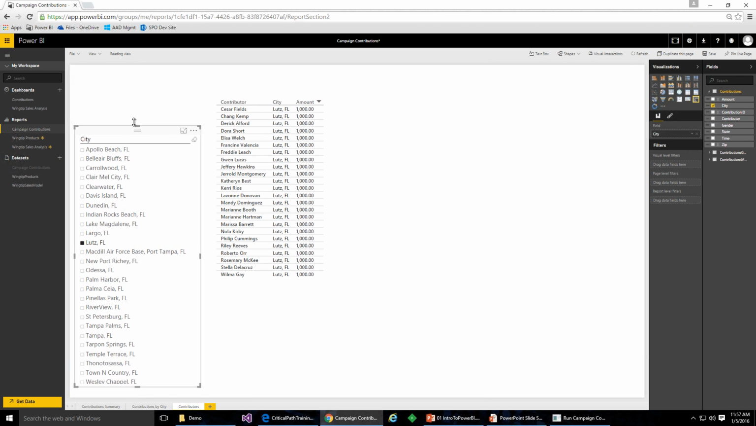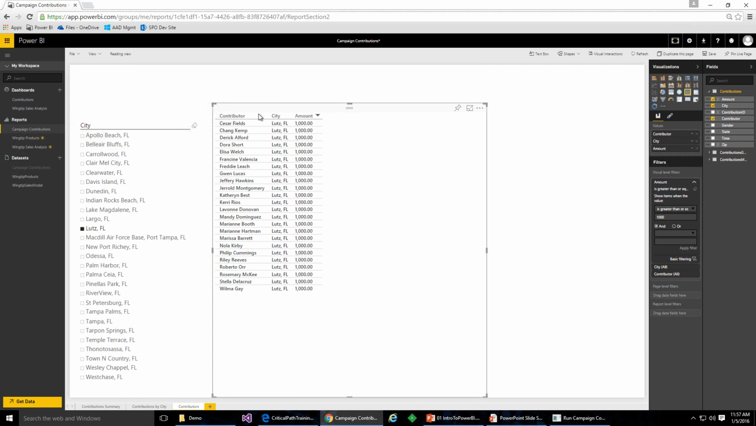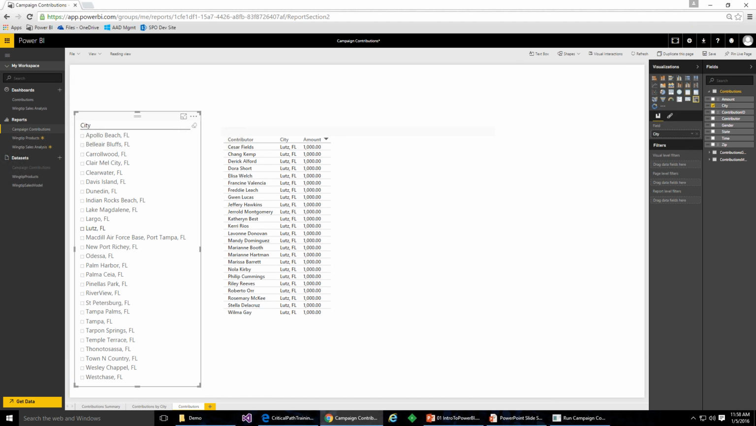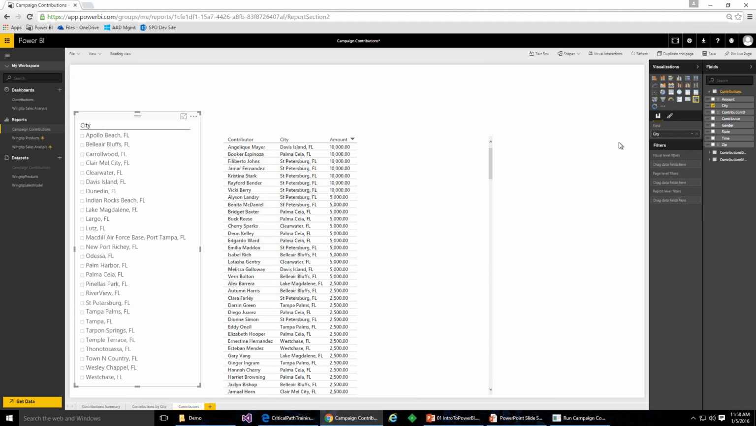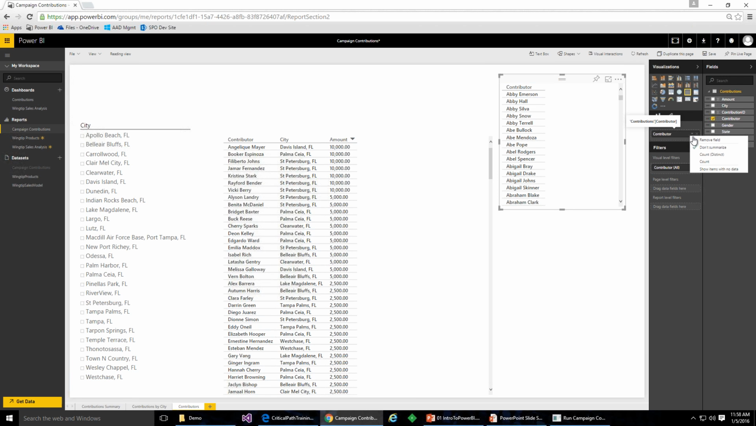And maybe as a last thing that I'll do, just to show one more thing about using these filters, is let me turn off the filter. We can see everything inside there. Let's now add one more card, and that card, we want to show a count of contributors. So we'll go ahead and add the contributor, and we'll have a distinct count of contributor inside there.